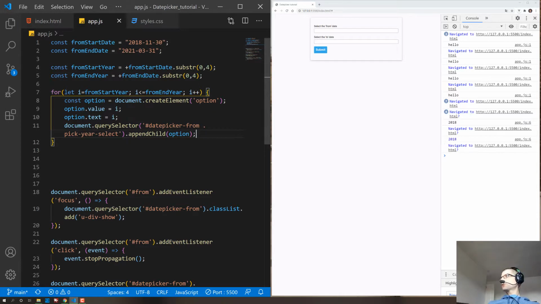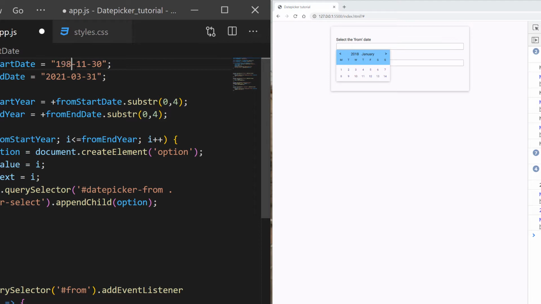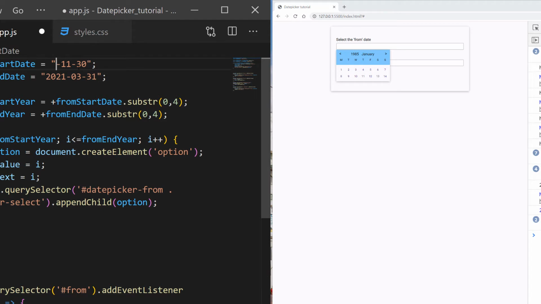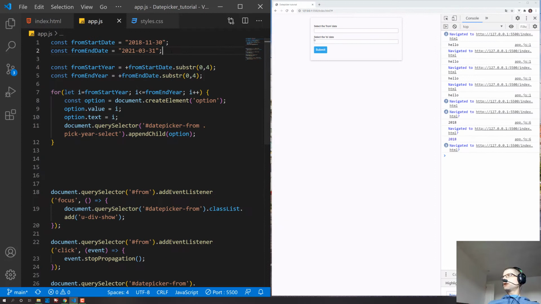And if we save it, when I open this, we should have our dates right here. Now if I were to change this to 1985 and this to 2043, here we go, we got all the years here. Now let's revert back to where we've been, and this pretty much takes care of one input element and one date picker.